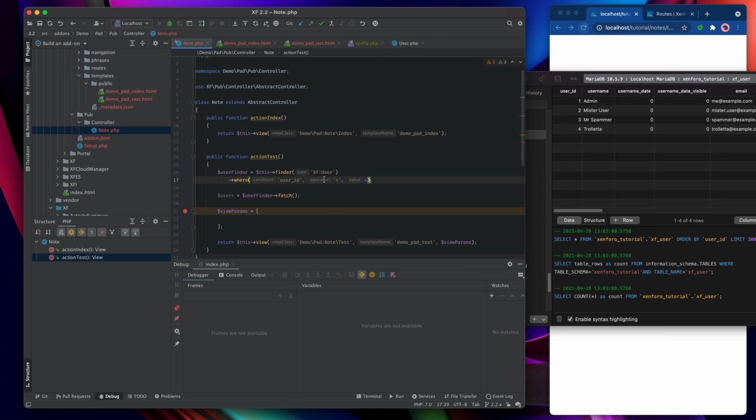Notice that I'm just chaining onto the end of this user finder here. And we'll carry on chaining more stuff. So the output of where will go into the next condition, etc. You'll see that in a moment.